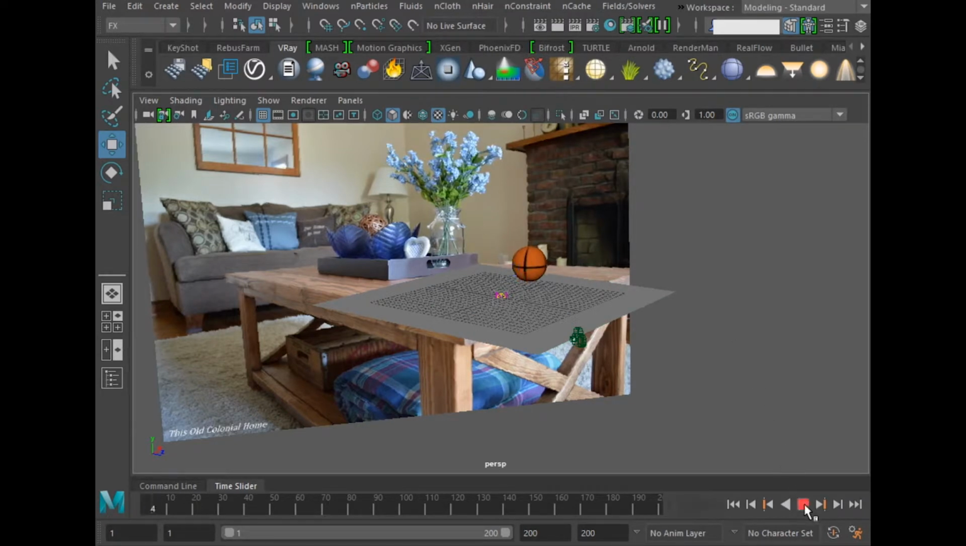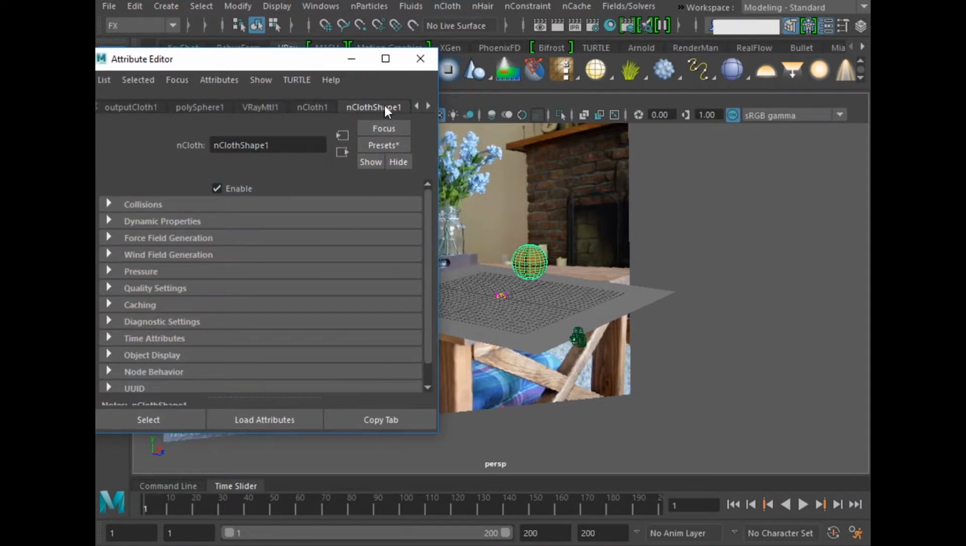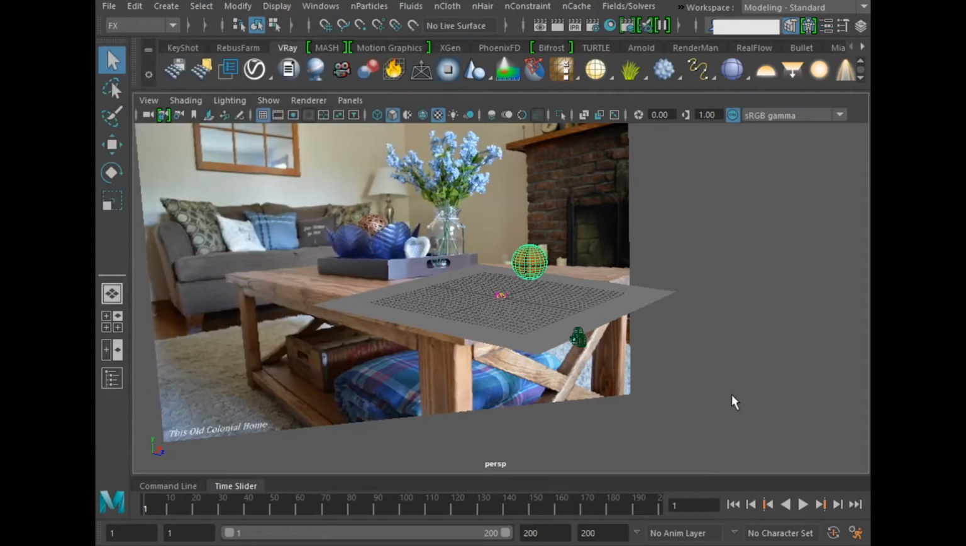Now if we hit play, it's colliding but it's collapsing. In the attribute editor I will use in nCloth Shape 1 the presets, and the preset that works for me is solid rubber, and replace it. Let's see again, and you can see it's bouncing like a real ball. You can adjust it for your preferences as you want. Next, we need to take a test to render.